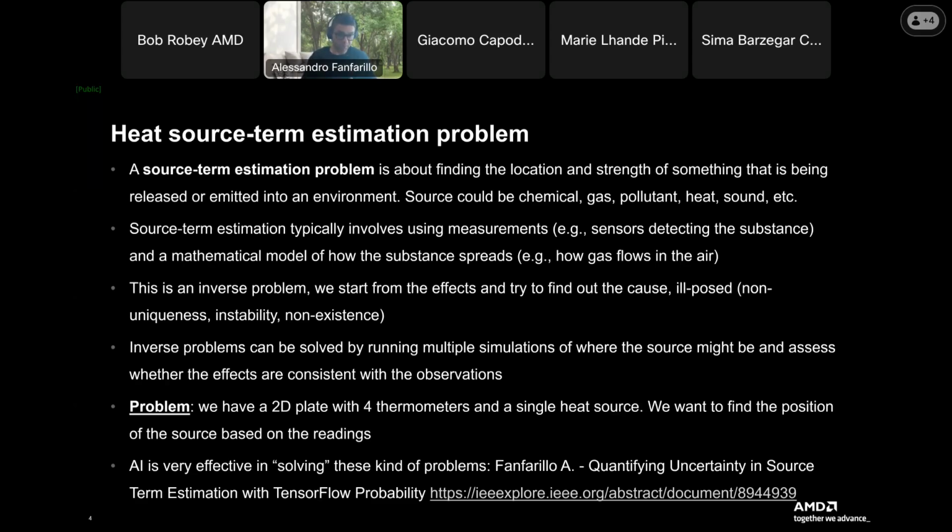Inverse problems, as I said, can be solved by running multiple simulations of where the source might be, and then assessing with various methods whether the effects are consistent with the observations. In this particular case, I have a 2D metal plate, whatever metal you like, with 4 thermometers close to the corners, not exactly at the corners, but close, and a single heat source that is placed randomly. We want to find the position of the source based on the readings. And everything is driven by the heat equation.